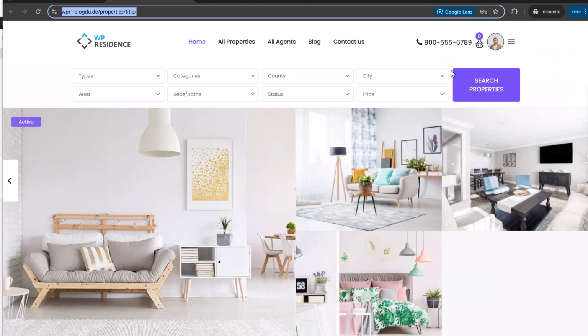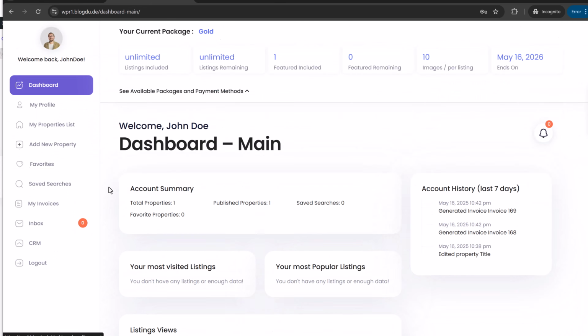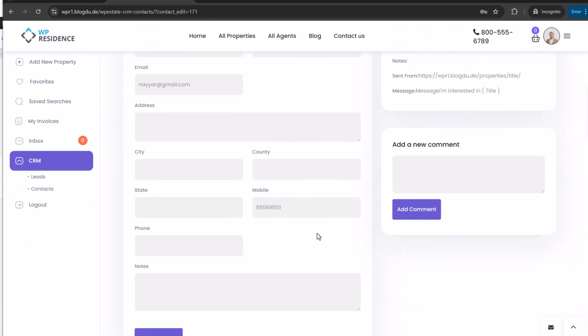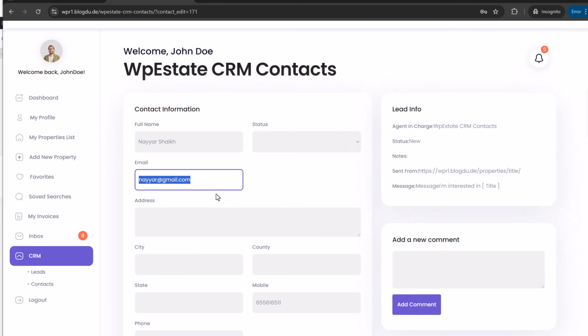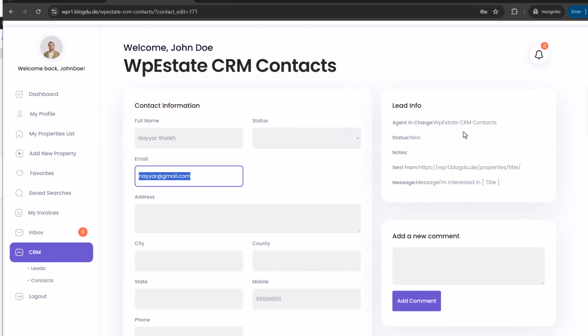If this agent comes back to the dashboard page, and over here they go to CRM. Here as you can see, they have 2 leads by this person, new lead. They can open this thing. So they can see the details of this person, their email address, their full name. So they can now contact this person back. Which property they were interested in, they can see all this detail.